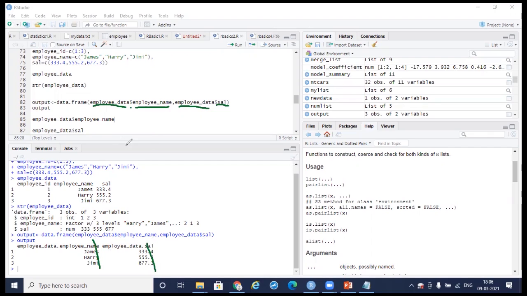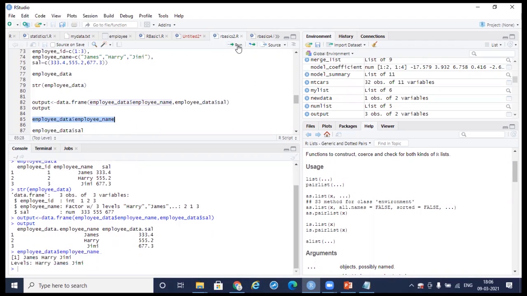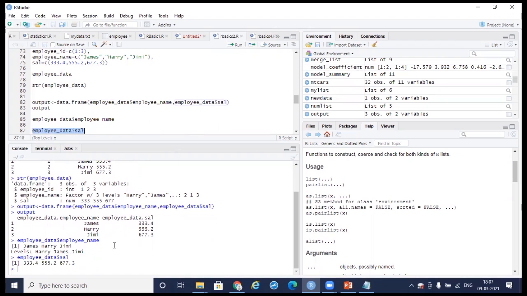Suppose I want to see it separately, dollar name and dollar salary. I can write it this way, click run, and see here, it is giving you only the name. If I write employee salary here and click run, here the salary is there.